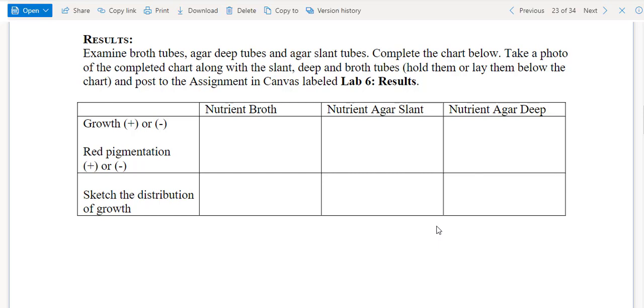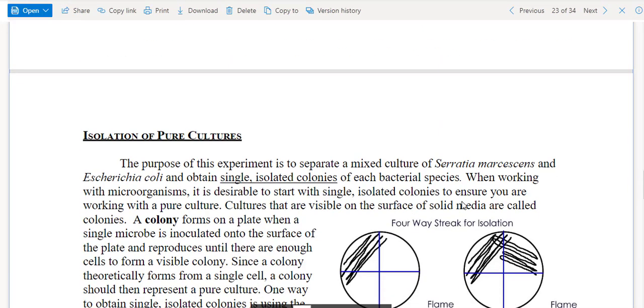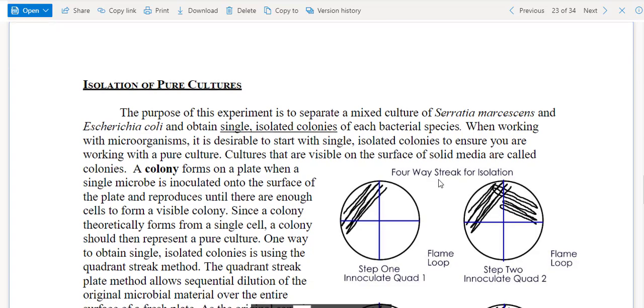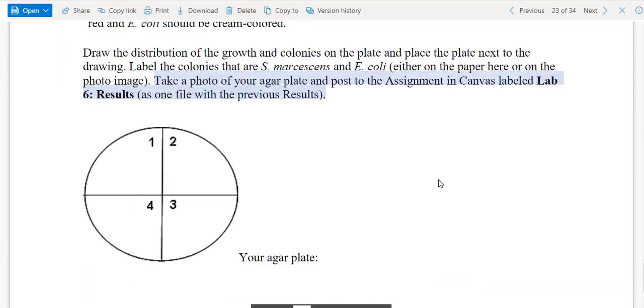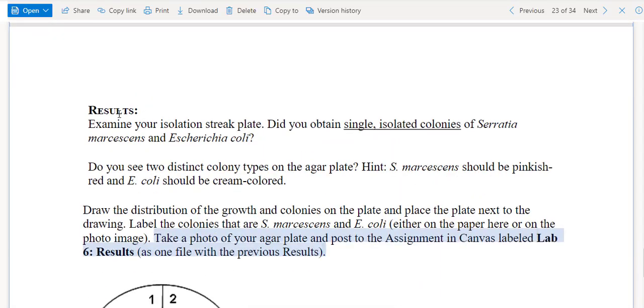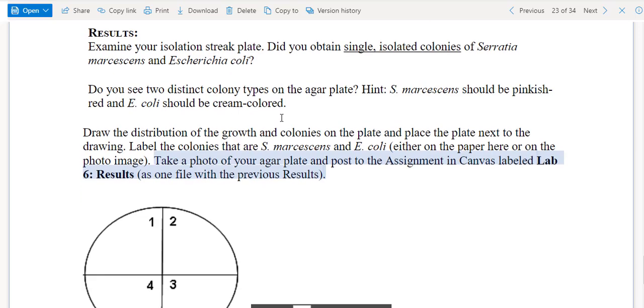However, this is part 1 of a 2-part lab here. So you'll have this complete, you'll be holding the test tube and things like that here. You'll take a picture of this section. Then, this is our second part, isolation of pure cultures. Then when you get to this one, here are your results for this section.